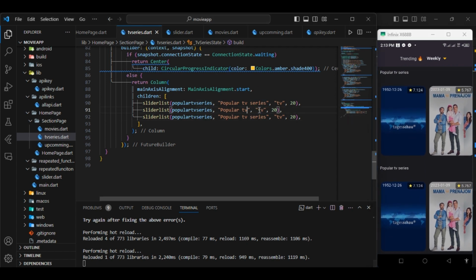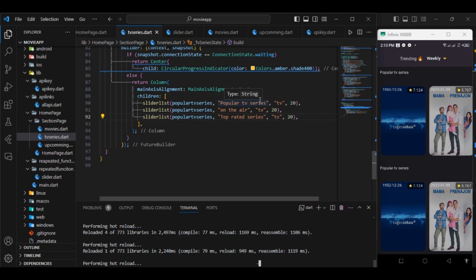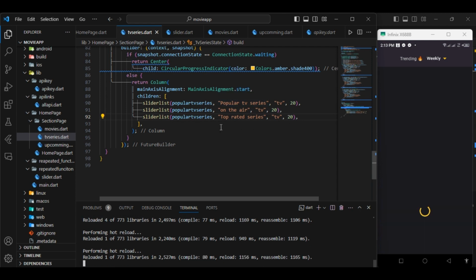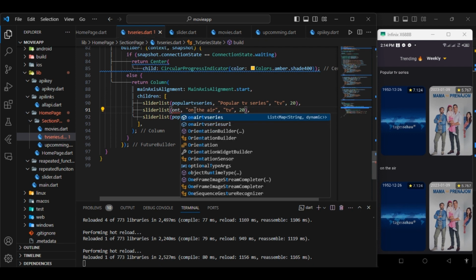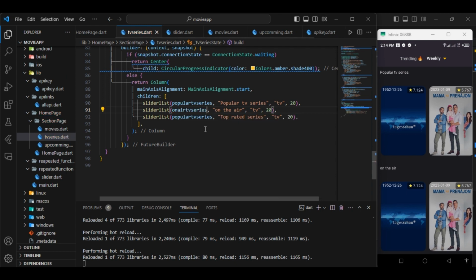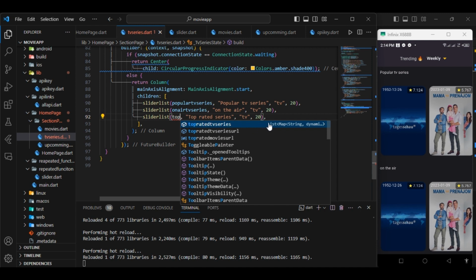In the popular TV series, I'm going to write on the air and top rated series. Both are TV 2020. It's good. Now in the popular TV series, I have to write one year TV series, which is a list of map, string, and dynamic. Also in the top rated, I have created one variable of type string, list of map, string, comma dynamic. I have to pass it.